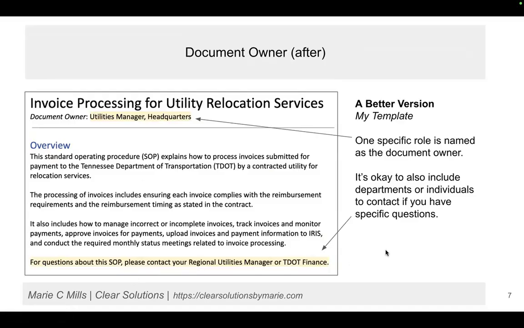So here's a better version. This is the template I use with my clients, and I put the document owner at the very top of the SOP directly under the title, and then I list the document owner as a role, not as an individual's name. So in this case, it's the utilities manager at headquarters, and I made that up for the sake of example here, but it's going to be the role, never just the specific name of an individual. And then you can include down below who else to go to if you have questions. Often there aren't other people you go to, in which case you would always just go to the document owner.